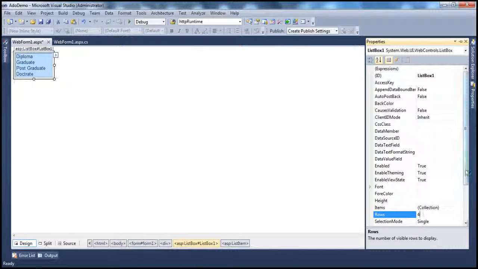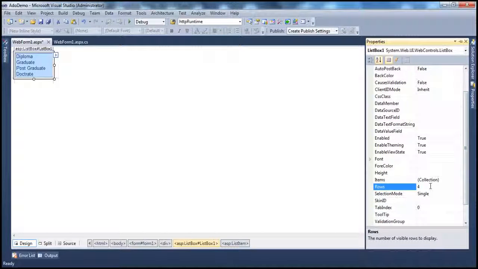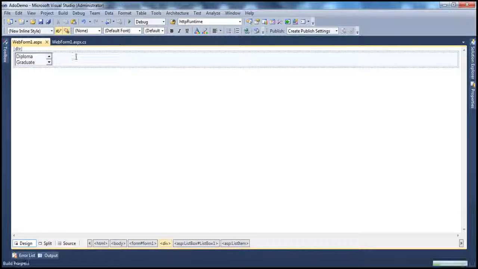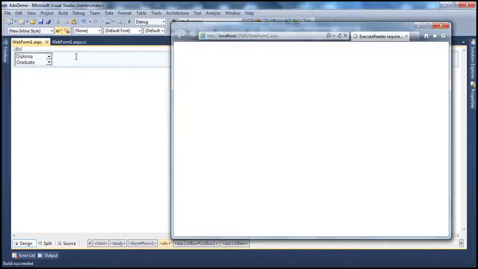At the moment, since I have 4 list item objects, it's set to 4. Now let's say I want to display to the user only 2 list item objects within that list box. I set that to 2. As soon as I do that, look at that, only 2 items are displayed and I have a scroll bar. So if I go ahead and run this application now, only 2 list items will be displayed in that list box, and the user can use the scroll bar to scroll up and down to see the other list items.